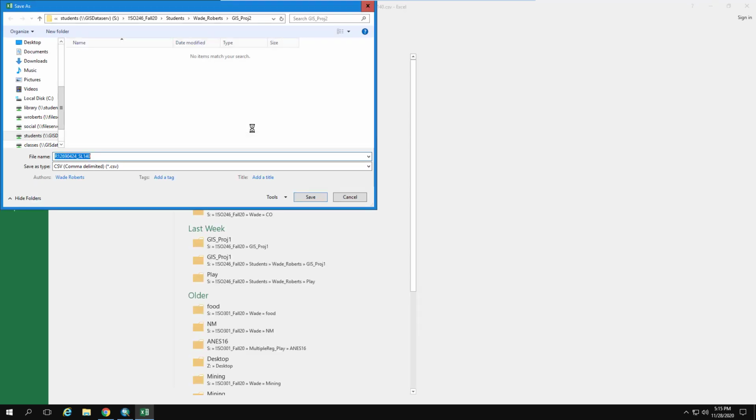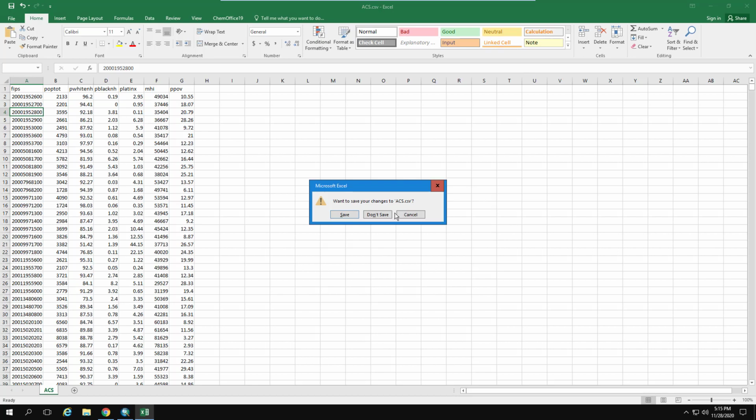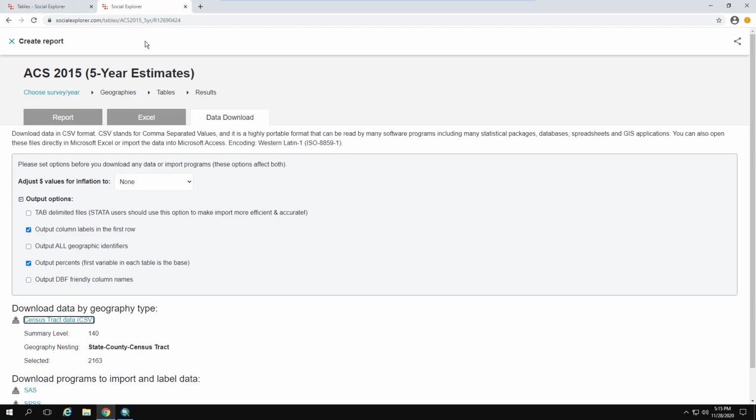I'm going to save it to my student Wade Roberts GIS Project 2 folder, which I already created. And I'll call this ACS and save. Say yes, and then close. And at this point, you just say don't save. Okay, so that's how you get the ACS data.